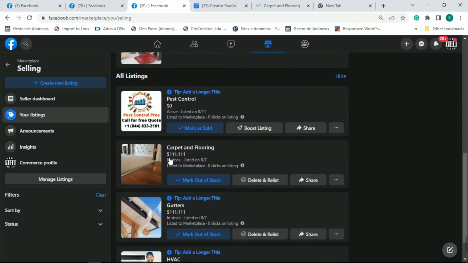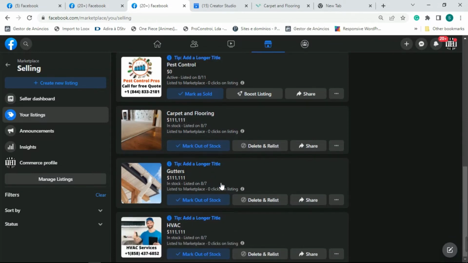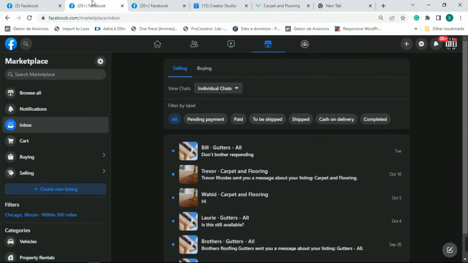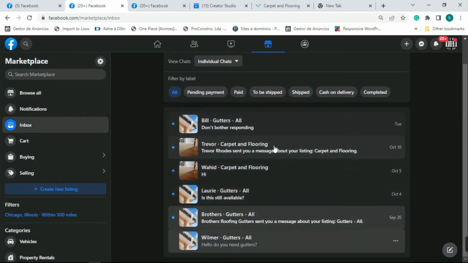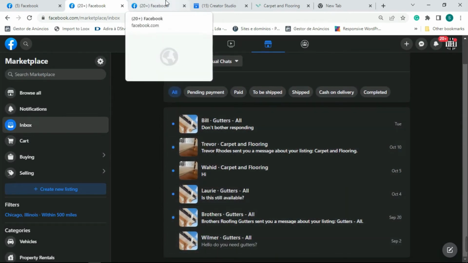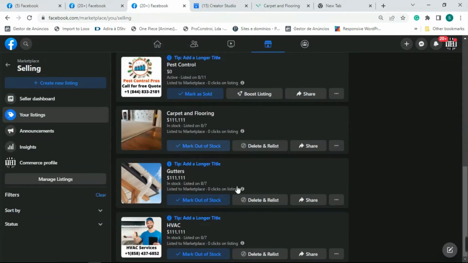Right here I have 0 clicks, but I don't know why, because I received messages, okay? I received messages for these listings. So that's why I'm telling you guys, this free method is good, and I'm not running it only in one account. I'm running it on many accounts.